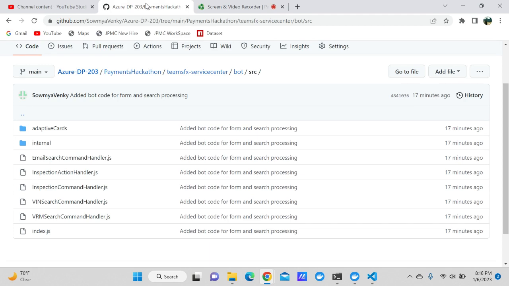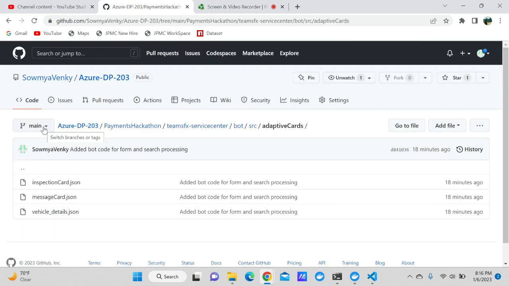Usually that's the flow for a bot, but in this particular case, what we have done is allow you to build an adaptive card that can be used very similar to how we would use a form in a traditional web application. So in this example, we have created a specific adaptive card that allows you to create an inspection report.